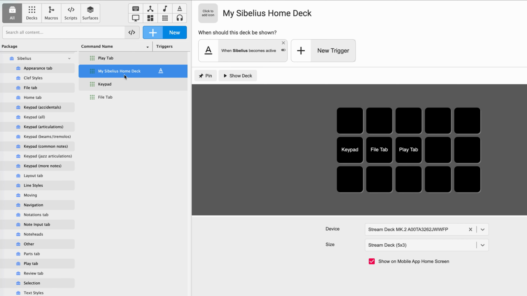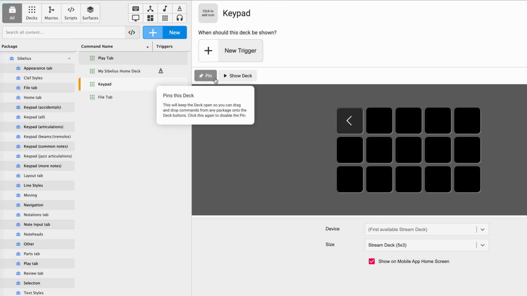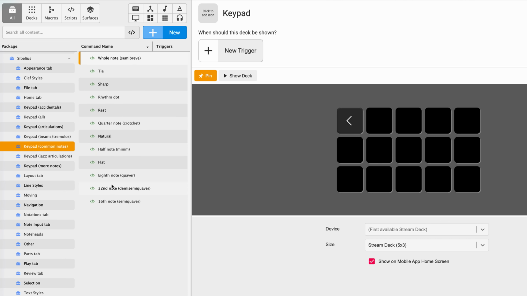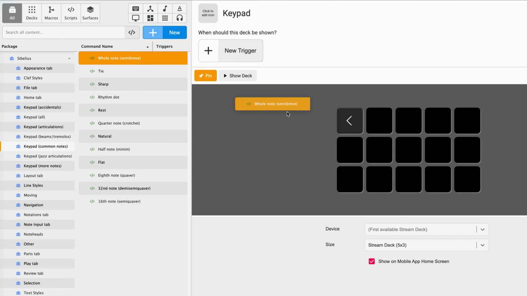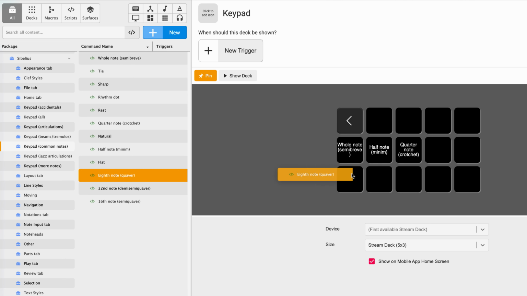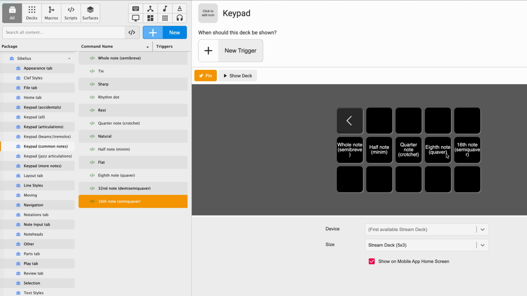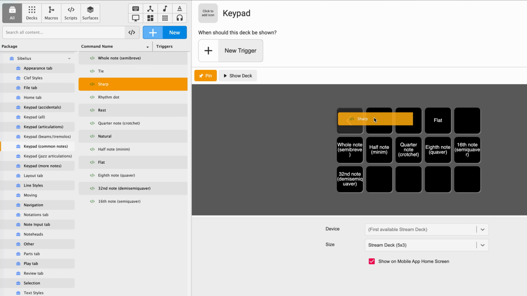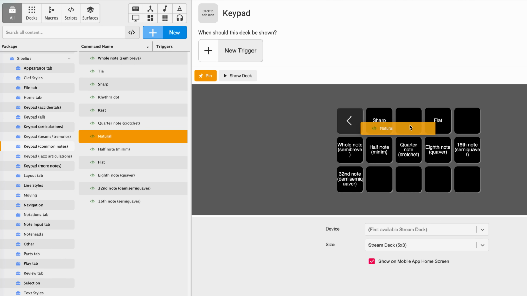Now our home deck is ready to go, and we can start filling in these subdecks by clicking on the keypad and then doing pin. Now we are able to go through the keypad functions and add them to this deck. So I can go to common notes and I can start dragging in the functions I want. So I'll do whole note, and we'll do half note, quarter note, and eighth note, 16th note, 32nd note. There we go. And I could also do flat and sharp and natural.